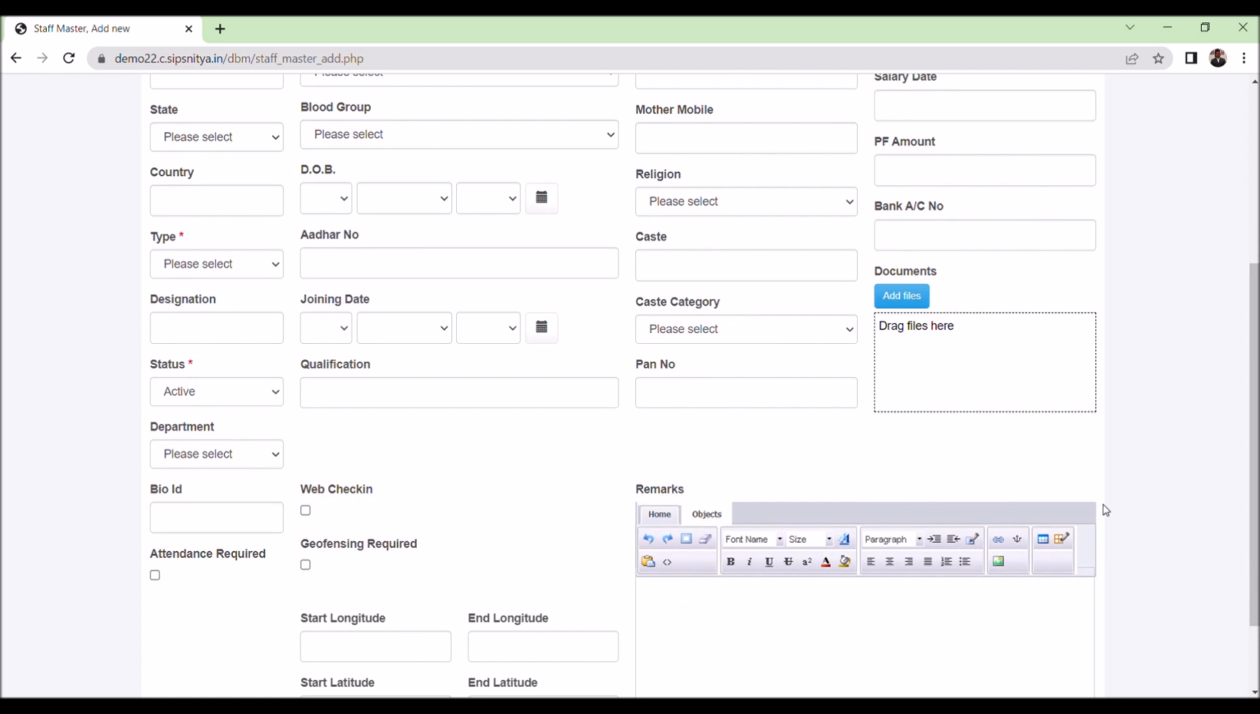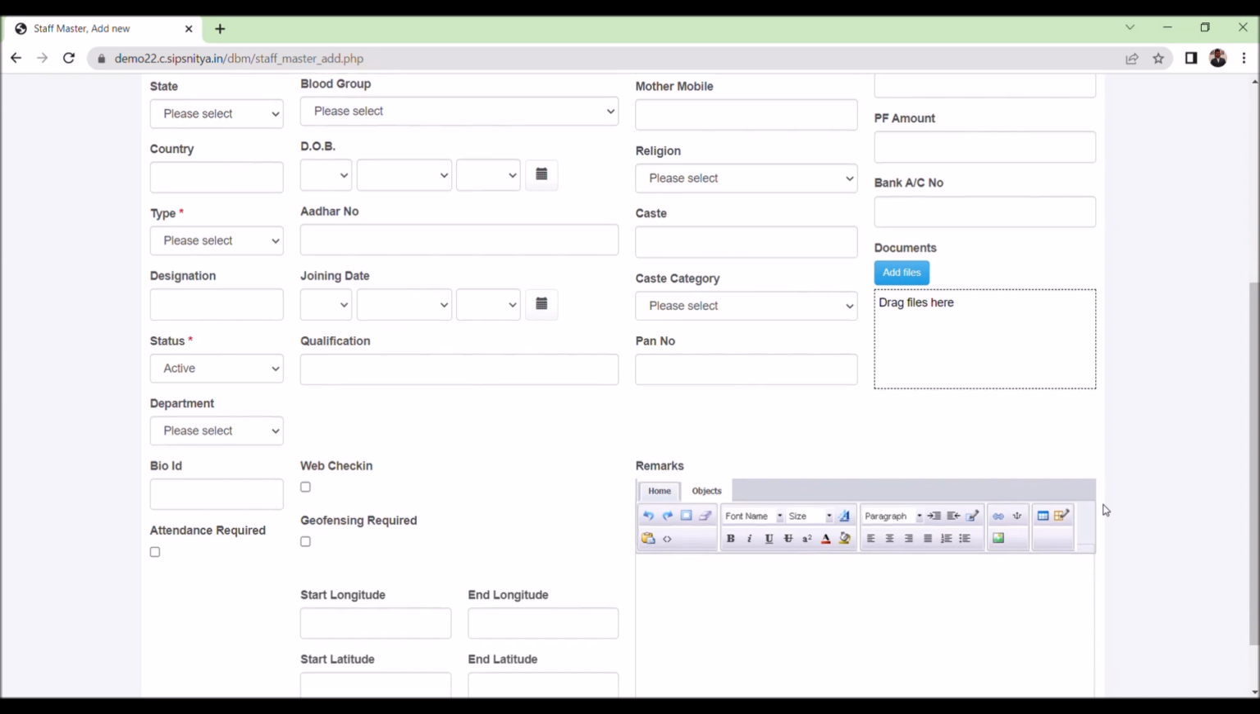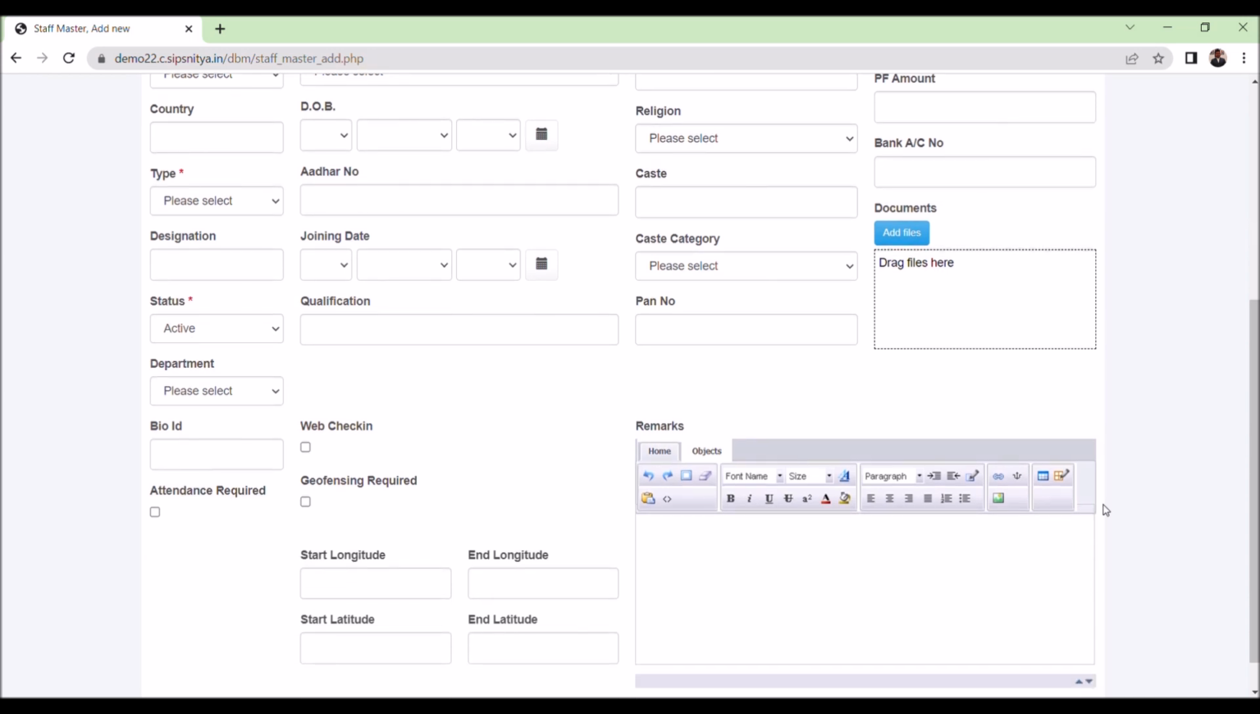Please note that the Leave module is getting revamped based on the department and type of staff, and a new field, employment type, like permanent employee, probationary period, or trainee, will be added soon.